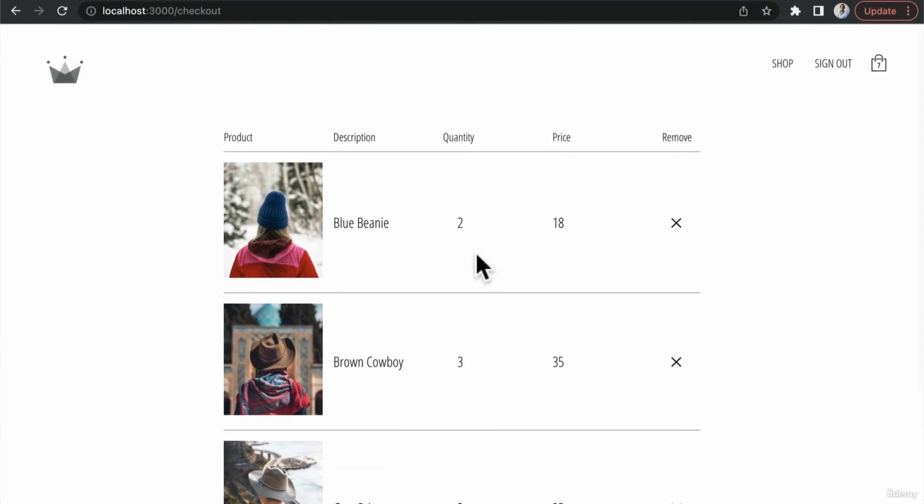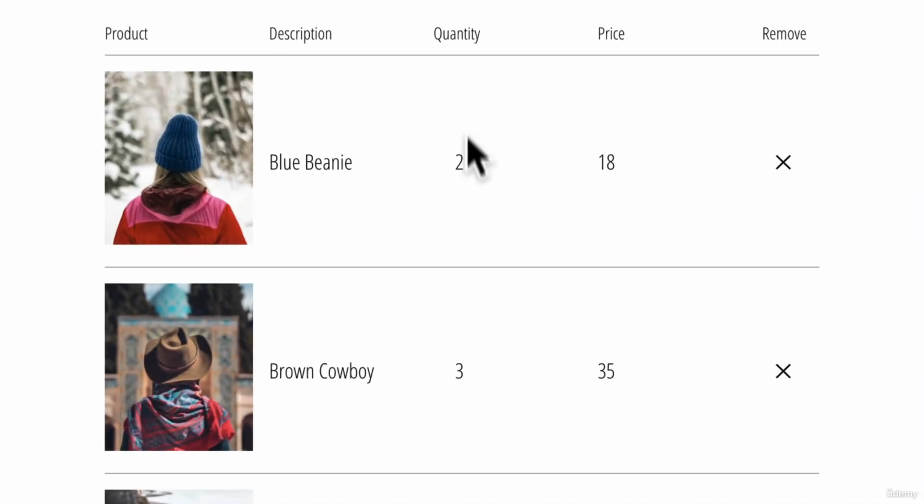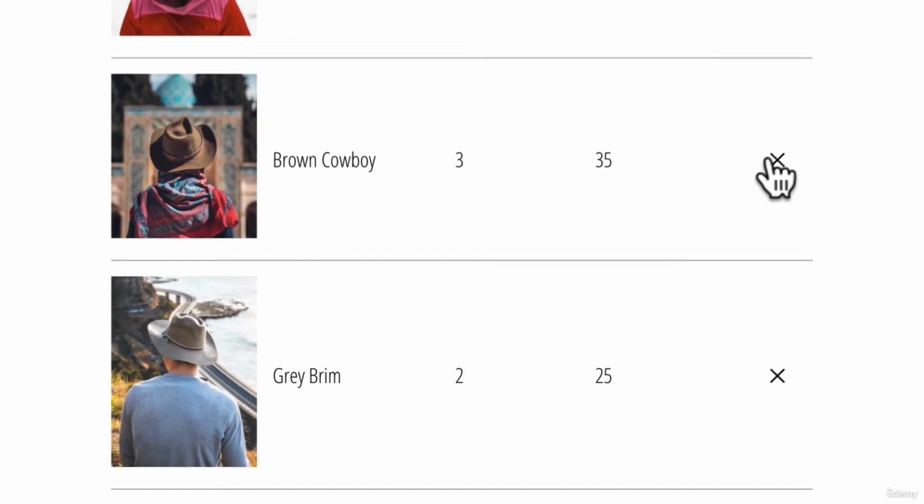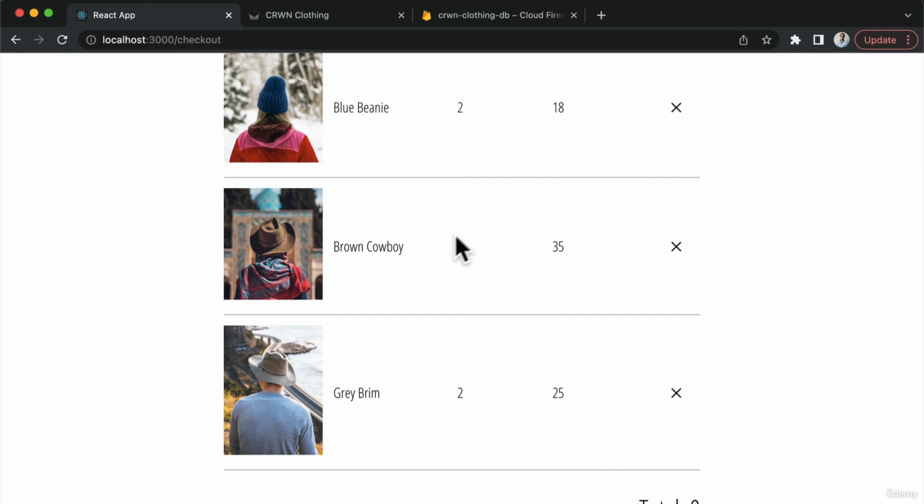Accurate total. So now what we need to do is attach the quantity arrows as well as build out this remove button. So the quantity button, that one is pretty easy. We can do that in the next video.